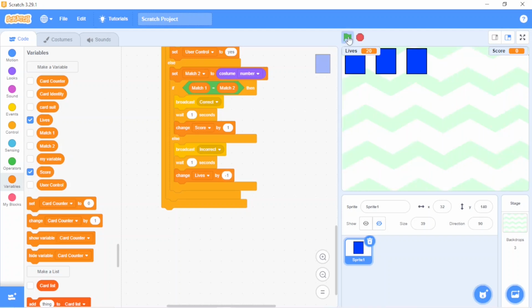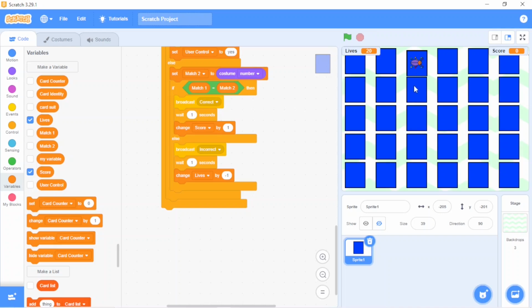Do you want to see the effect? Let's see. Okay, beetle. Banana. Oh, it's not matched. So you can see our lives are reduced by 1.